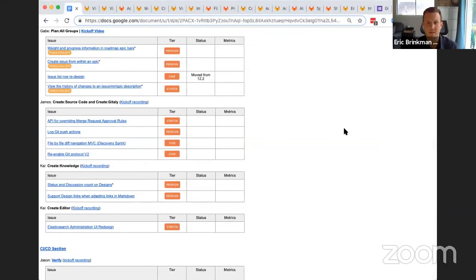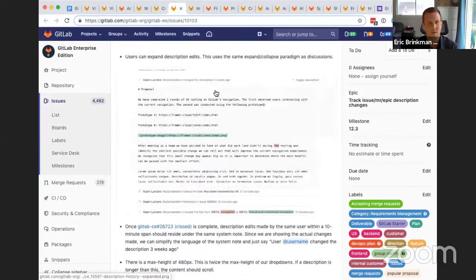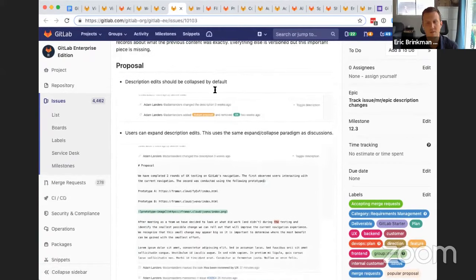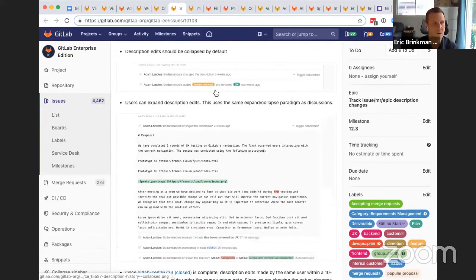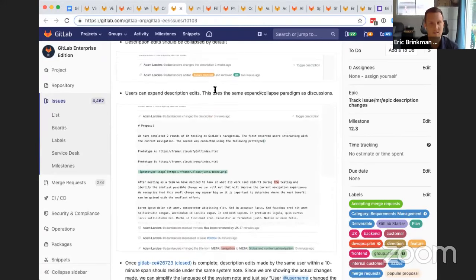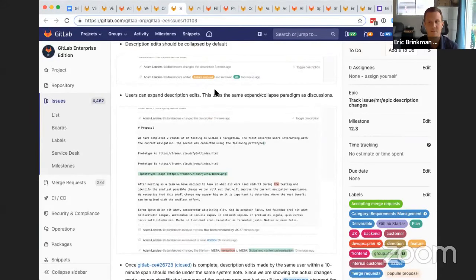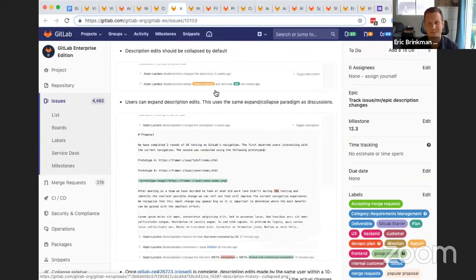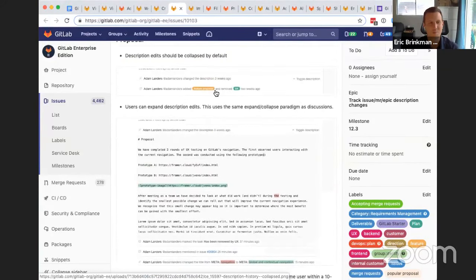We're redesigning the issue list row. There's a screenshot for that as well that just makes the issue list look a little bit more modern. And then the one that Scott's on right now is viewing the history of changes to an issue or MR or epic description, which is long overdue, and I'm sure will be very useful to most people listening on the call right now.